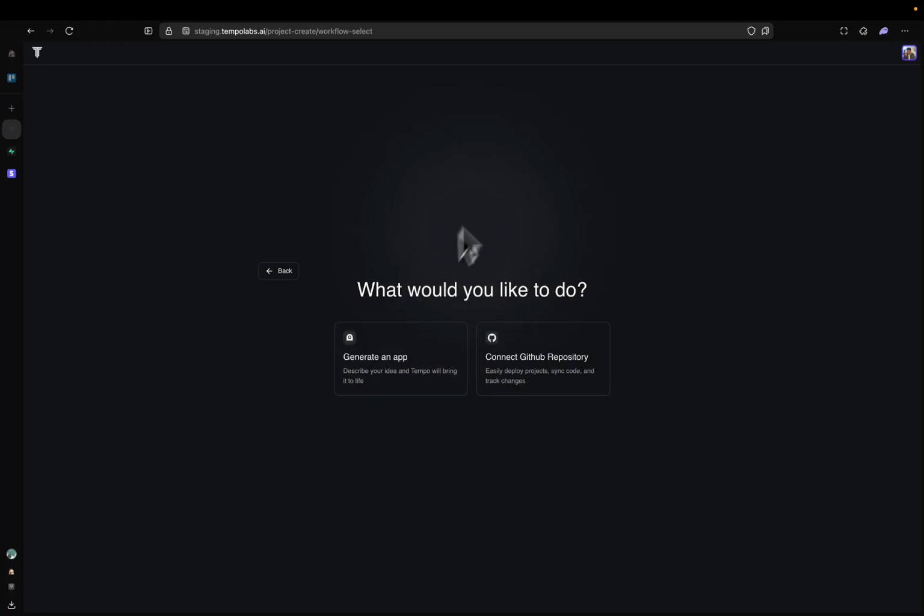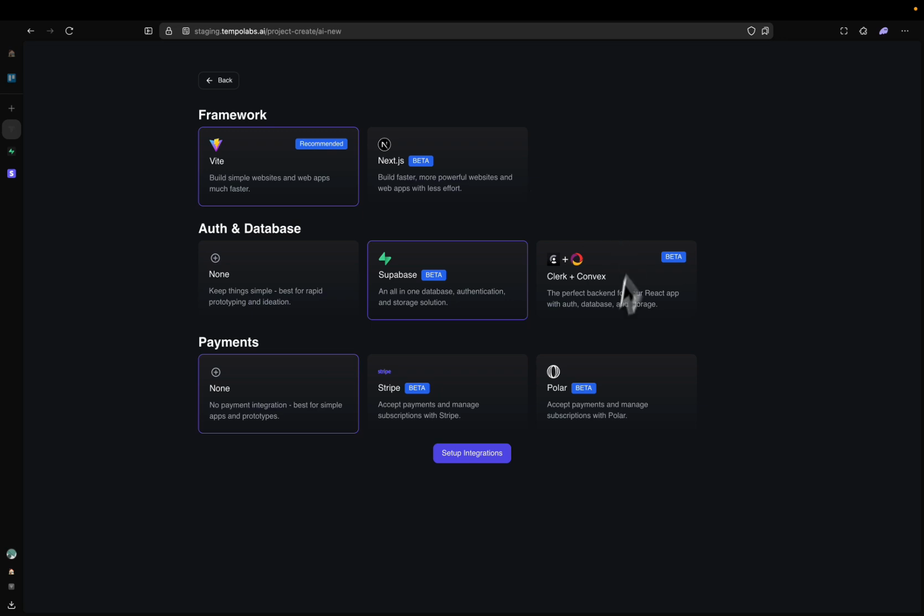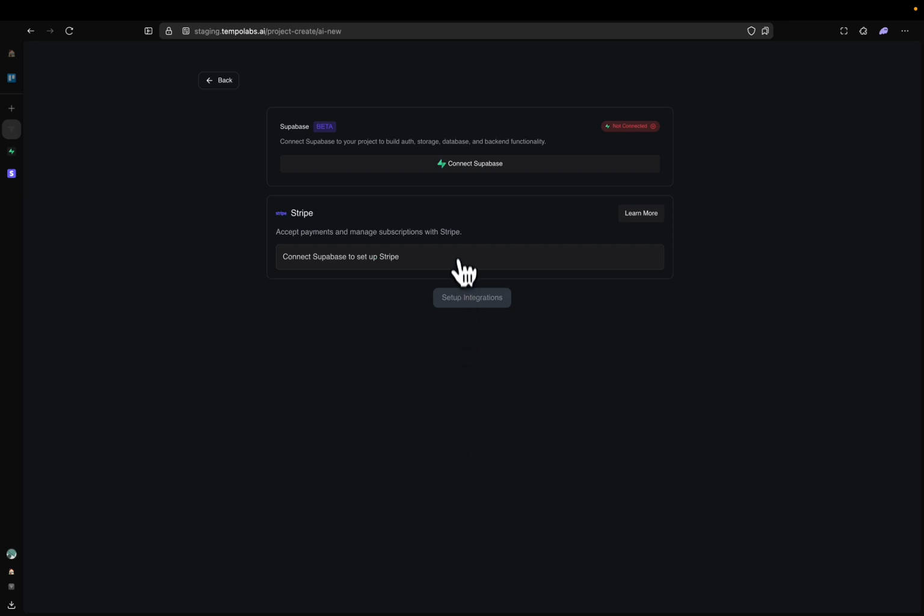In this tutorial, I'm going to be showing you how to set up Vite, Supabase, and Stripe. So you're going to click on Generate an App, and then you're going to select Supabase for Auth and DB. And then this selection menu pops up. Just click on Stripe, and then click Set Up Integrations. And then we're going to have to connect our Supabase account and set up Stripe for payments.